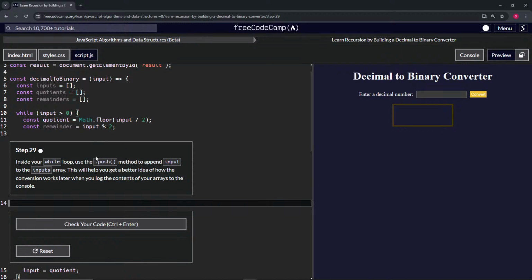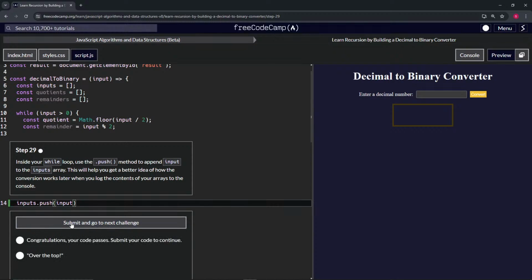So inside our while loop, we're going to use the push method to append input to the inputs array. This will help us get a better idea of how the conversion works later when we log the contents of our arrays to the console. So we're pushing what? Input. We're pushing whatever the input is into inputs. So we'll say inputs.push, and then we'll push in input. All right, so that should take care of it. Let's check the code. Looks good, and submit it.